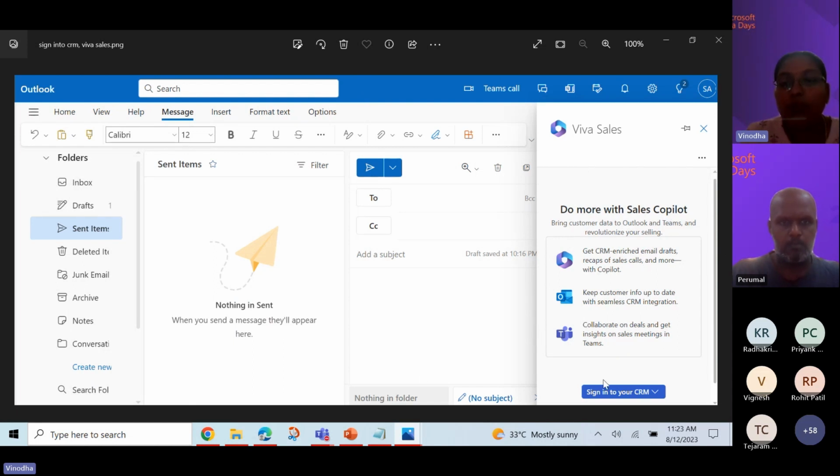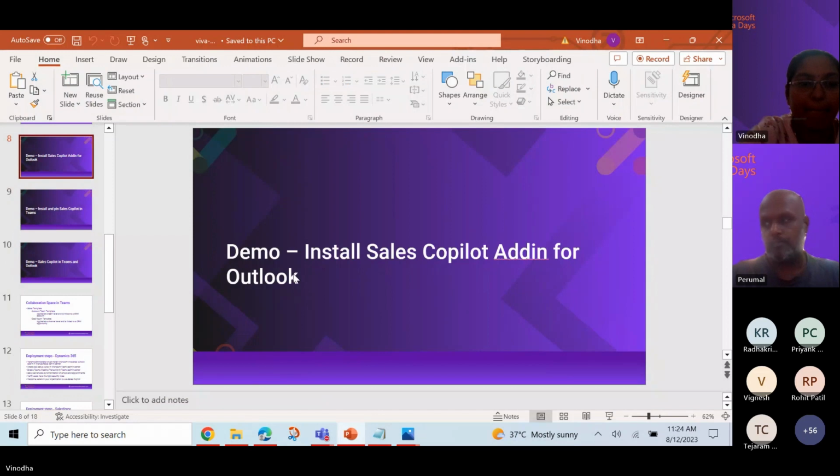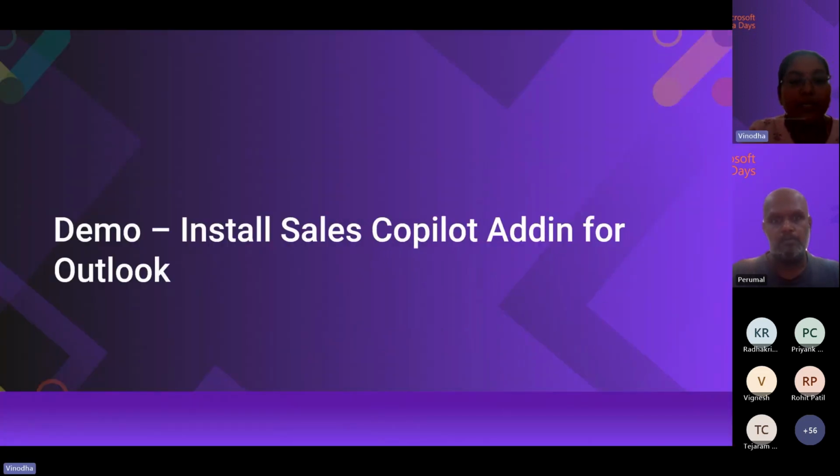At first, you have to sign into your CRM, whether it is Dynamics or Salesforce, or if you have more than 2 environments. First, you have to sign in to one environment here. And after that only, you can use the Sales Copilot features. You can use full Sales Copilot features after you sign into your CRM. And this is the installation of the Sales Copilot add-in for Outlook.